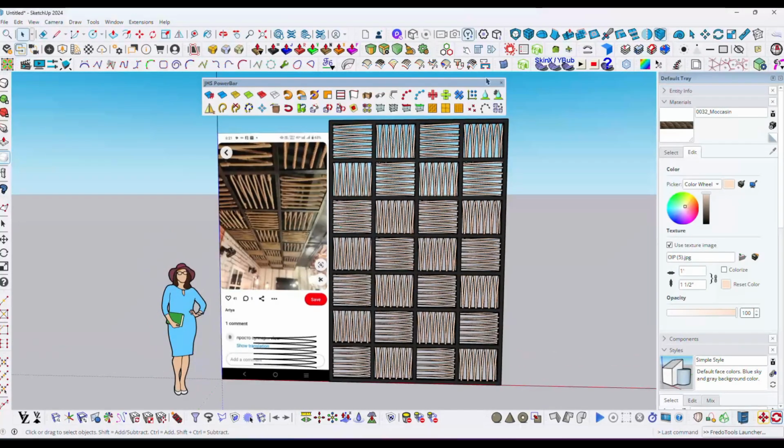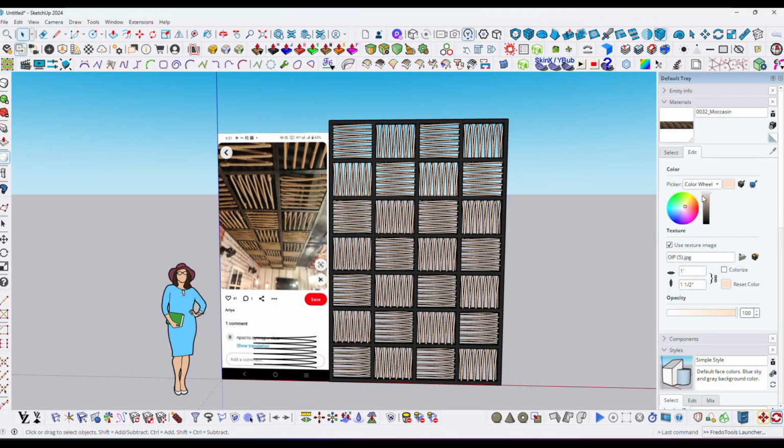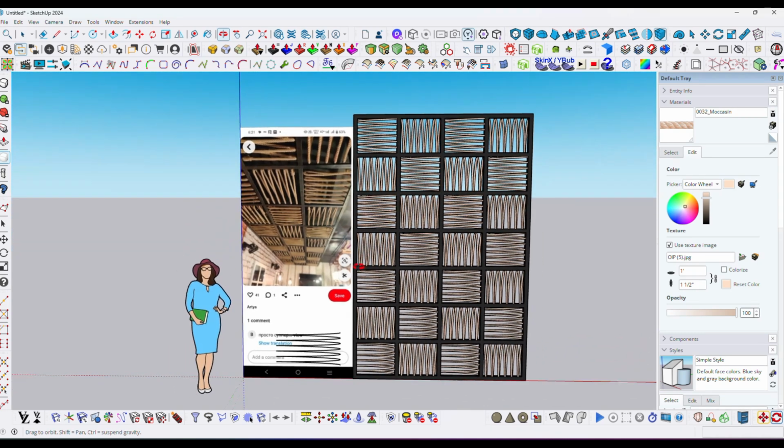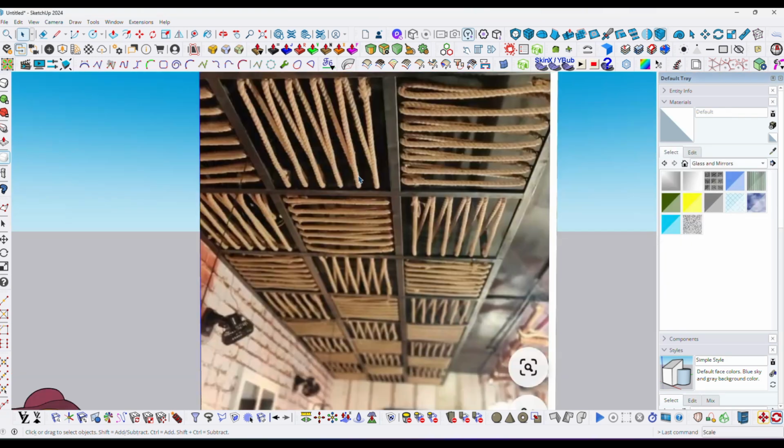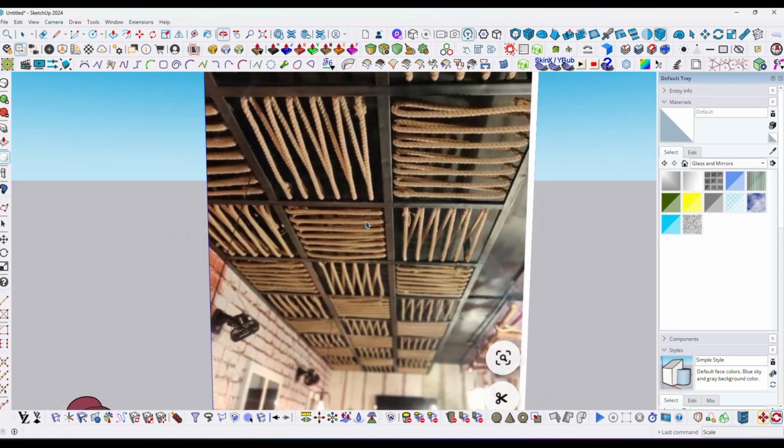Hello guys, welcome. In this tutorial we will learn how to create such a designer ceiling in SketchUp. One of my followers on Instagram asked how to create such a designer ceiling in SketchUp. So let's start, guys. Here, first you need to create a frame.